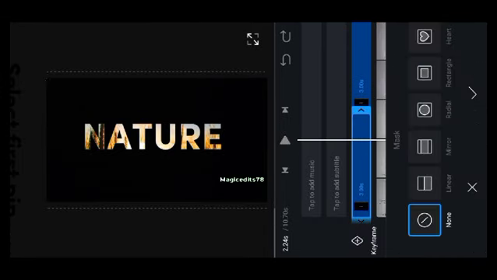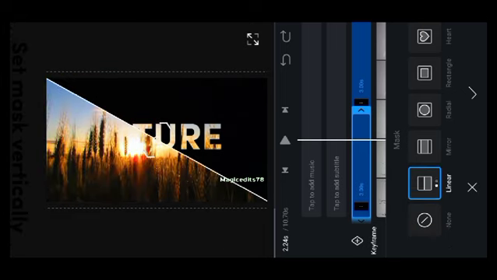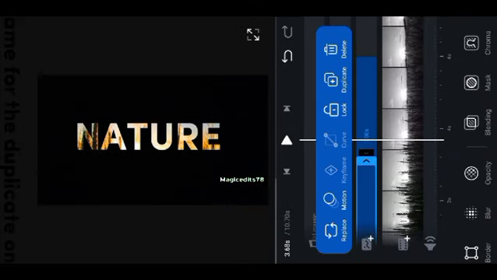Select first PIP. Select Mask, then select Linear. Set mask vertically. Same for the duplicate one.